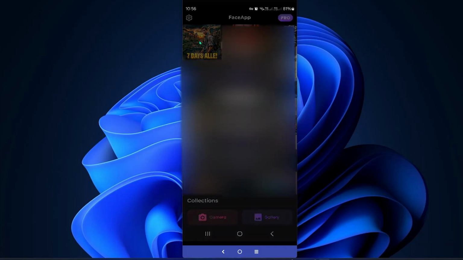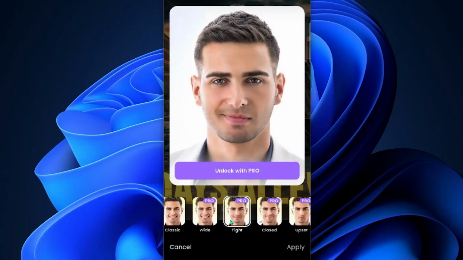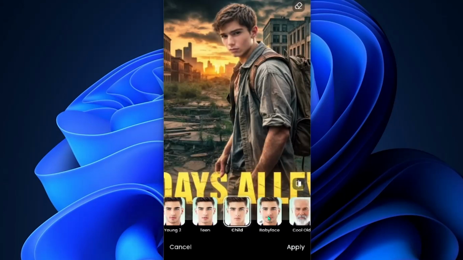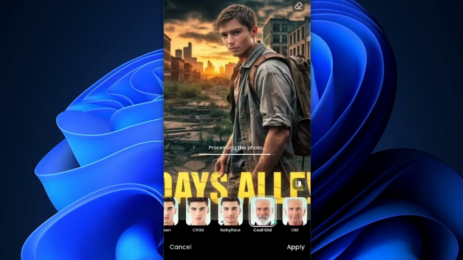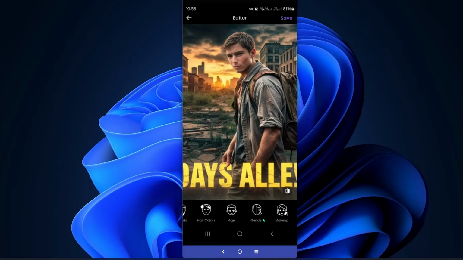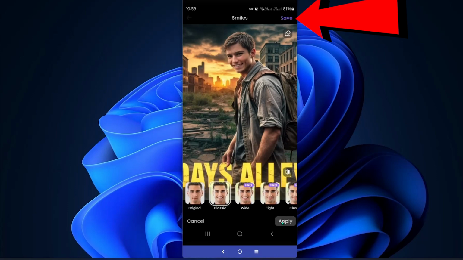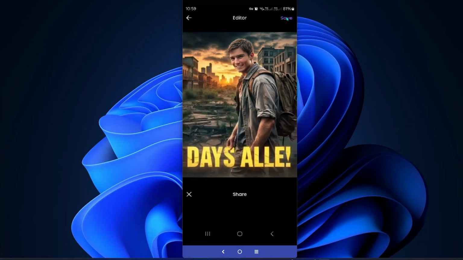Choose the thumbnail image from your phone's gallery. With this app, you can do all sorts of things. Smooth the skin, add a smile, change the hairstyle or color, and even adjust the age. Wow, the older version of this guy looks so cool and charming. I'll head back to the main menu, select Smile, and pick one of the smile options. Now I'll hit Save to lock in the changes.